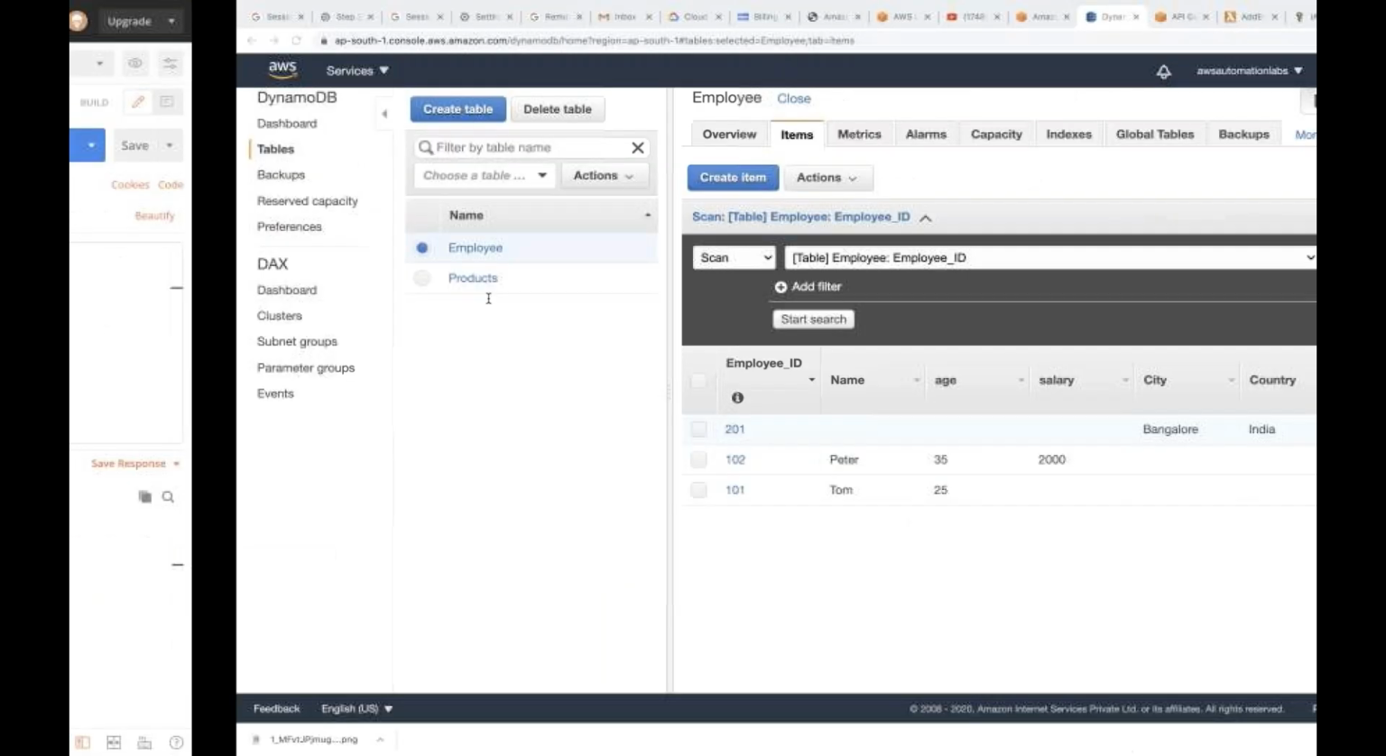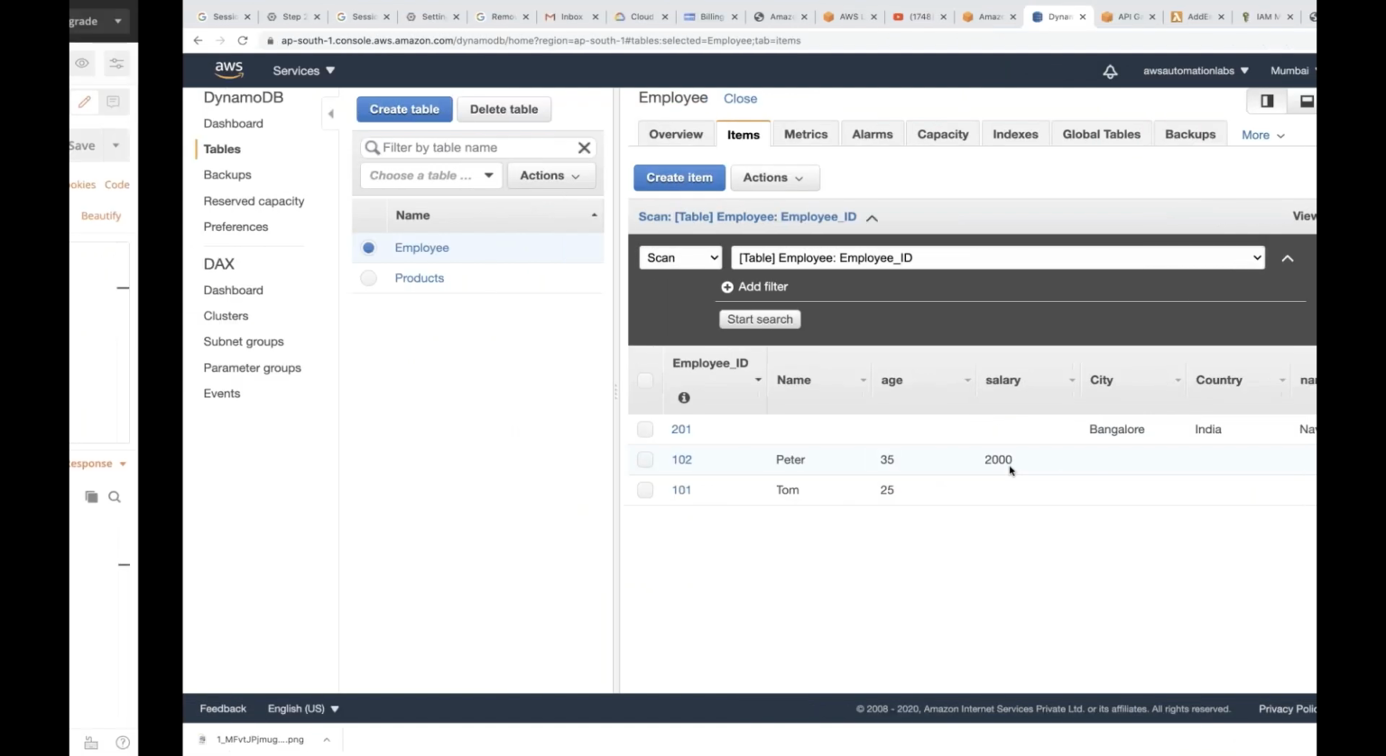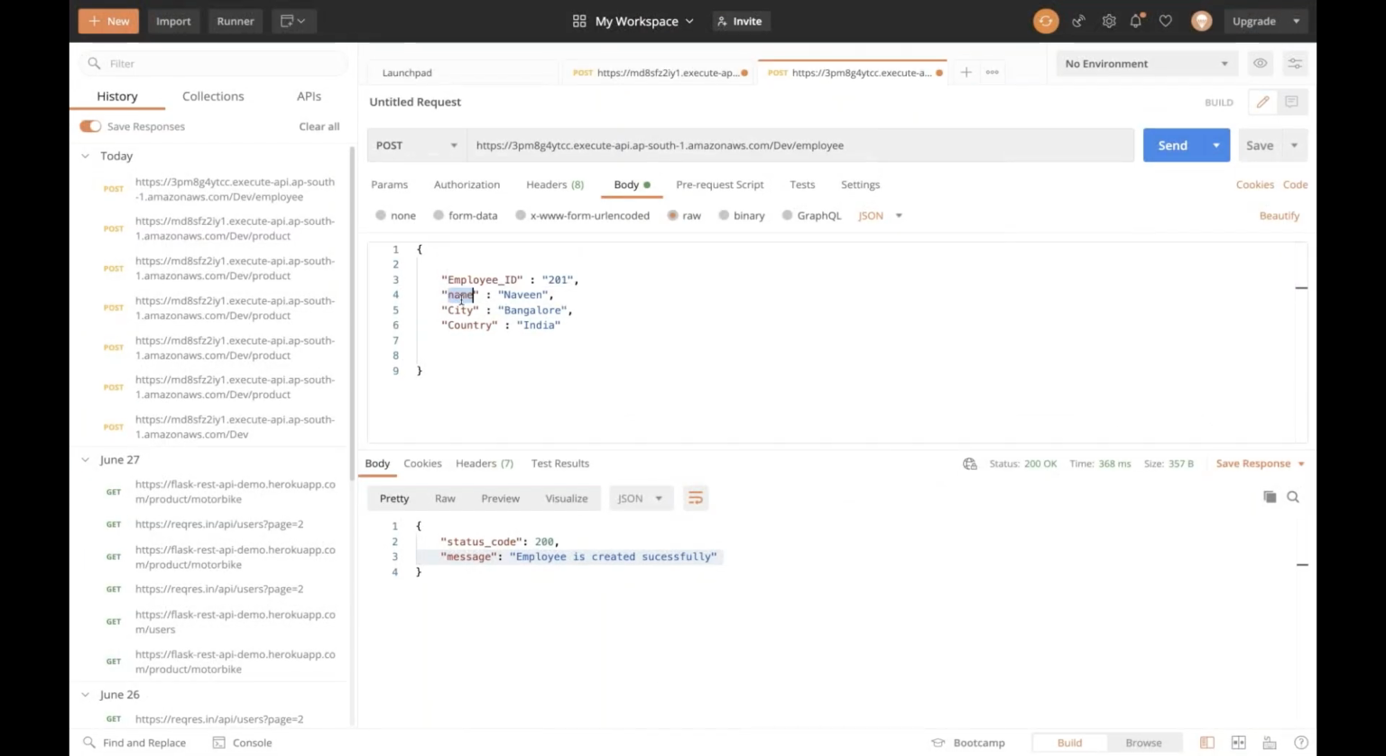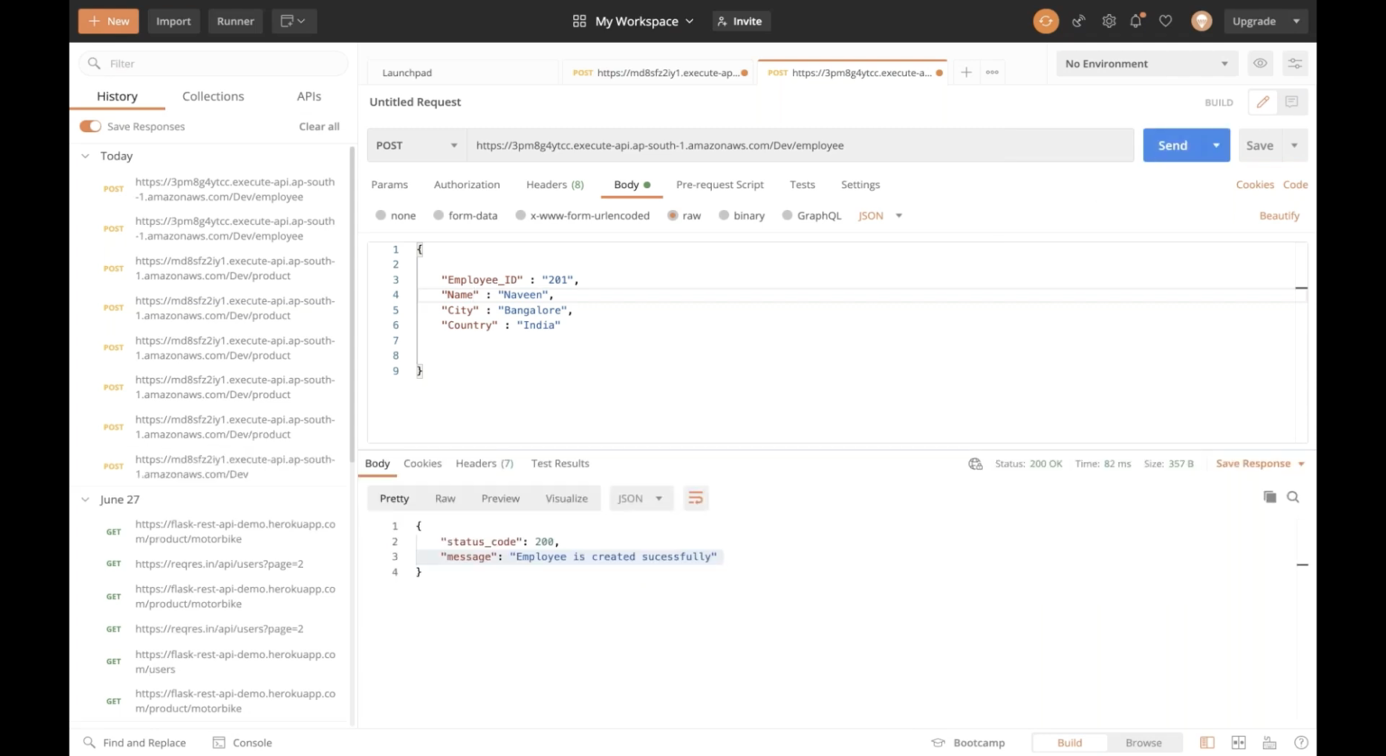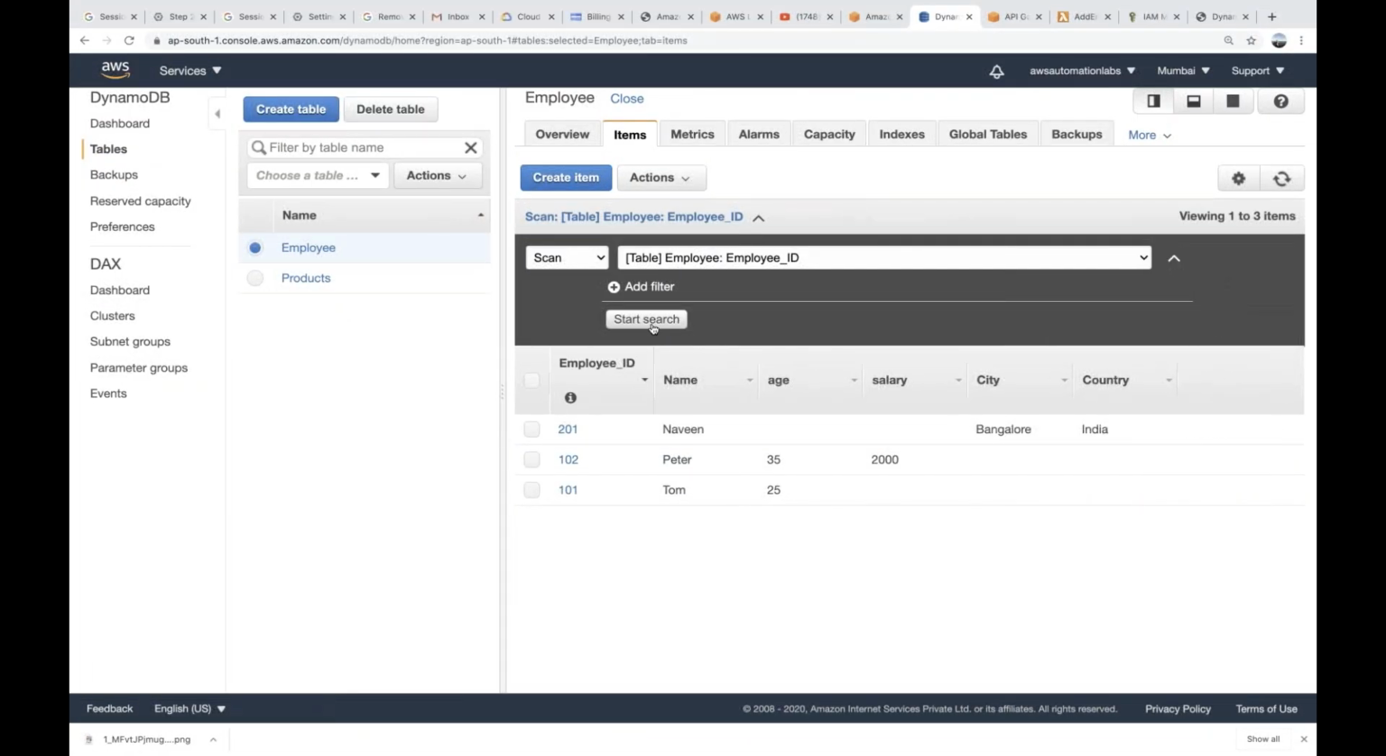That's why it's creating a new column over here, right? So I'll do one thing, let me write the capital name over here and then send it again, refresh it. Now you can see that, okay, the name column got deleted. Name is Naveen, age and salary that we are not passing, but we are passing city and country. And for other records, city and country doesn't matter, because the schema was different for these guys. So this is unstructured schema for NoSQL database in DynamoDB, right?